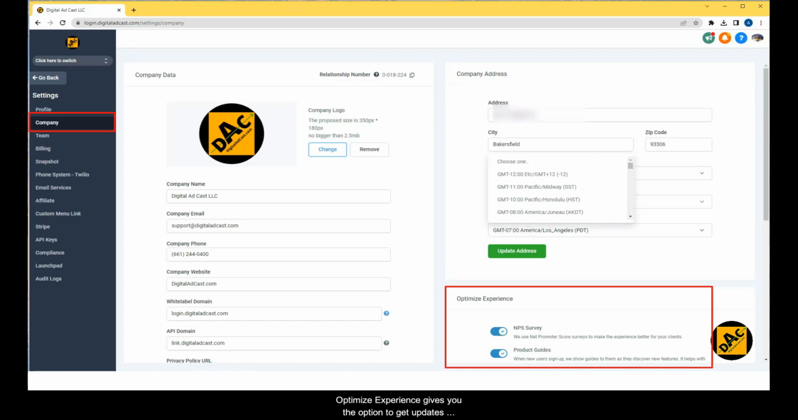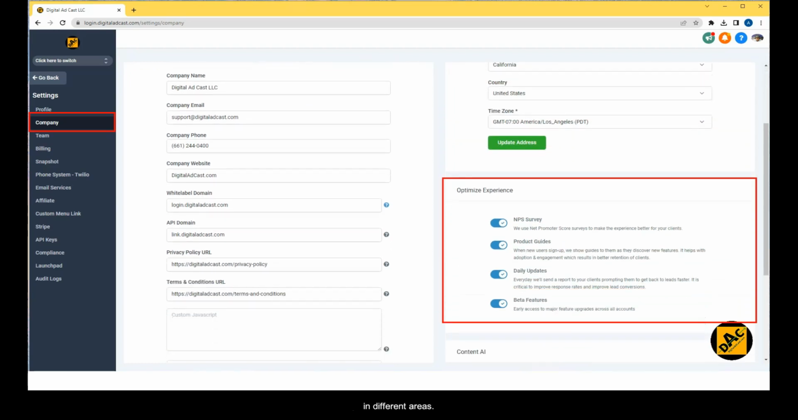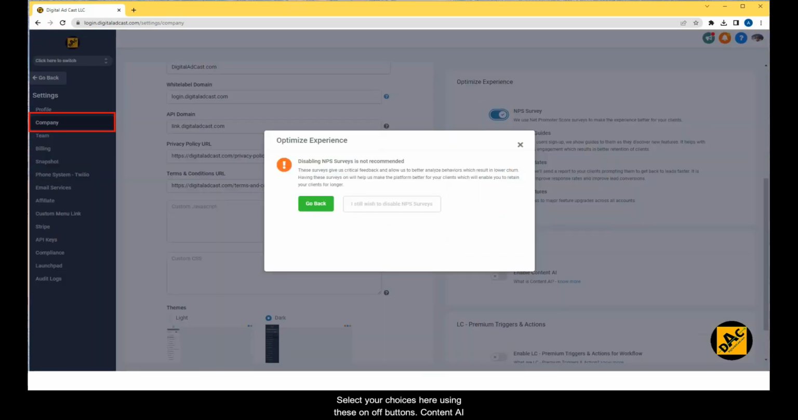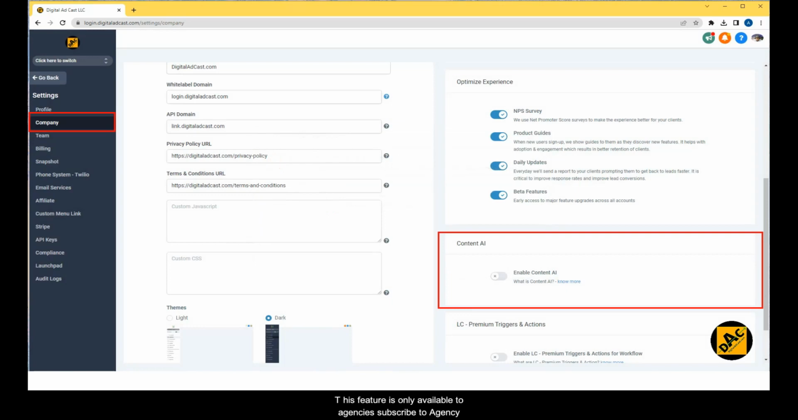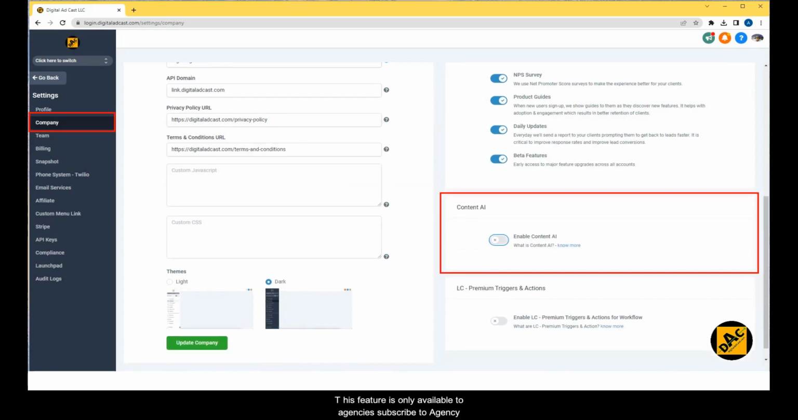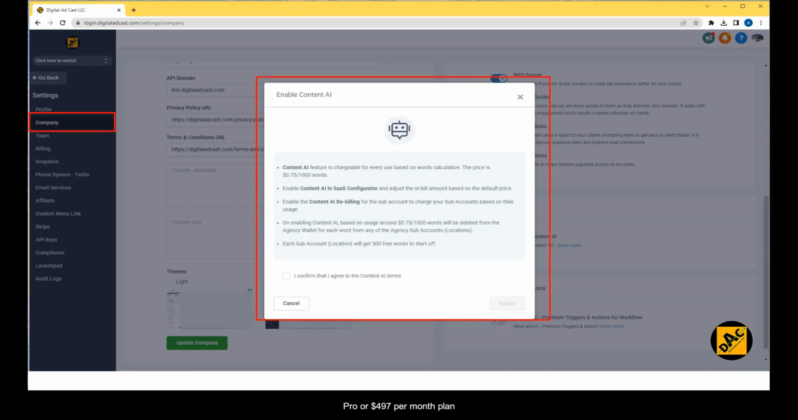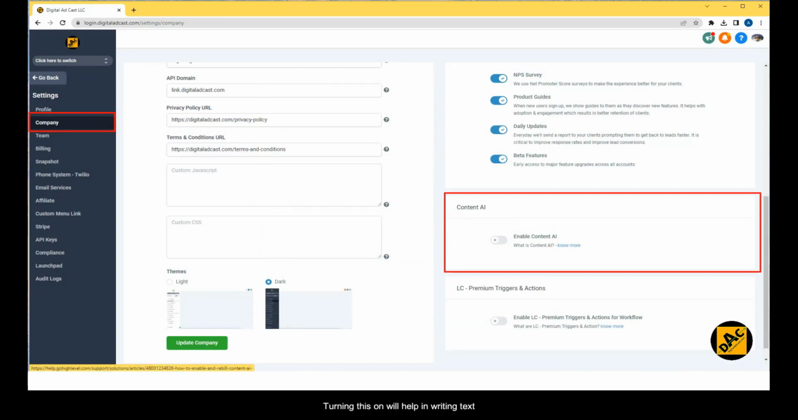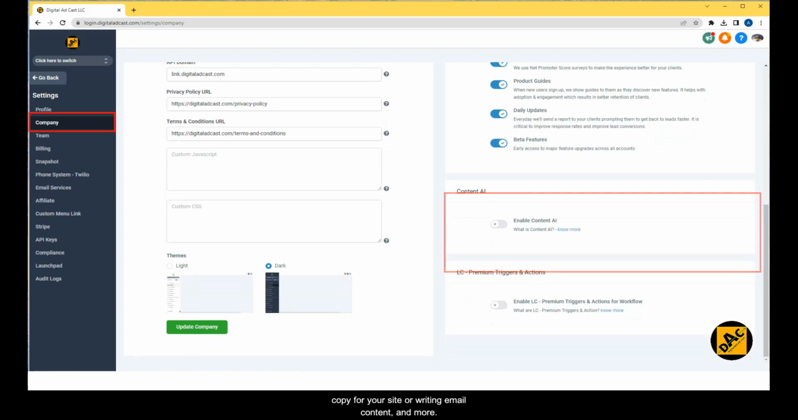Optimize Experience gives you the option to get updates in different areas. Select your choices here using these on and off buttons. Content AI. This feature is only available to agencies subscribed to Agency Pro, the $497 per month plan or $970 per year plan. Turning this on will help in writing text when needed in some areas within your agency. For example, it helps speed up the writing process when you are writing posts, blog posts, copy for your site, or writing email content and more.